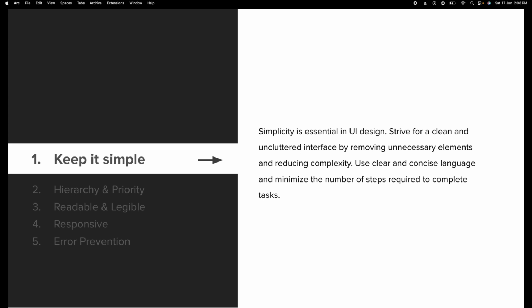Number one, keep it simple. Remember that simplicity is essential. Your design should be clean and straight to the point. Avoid using too many colors. Avoid using language that is difficult for users to understand.